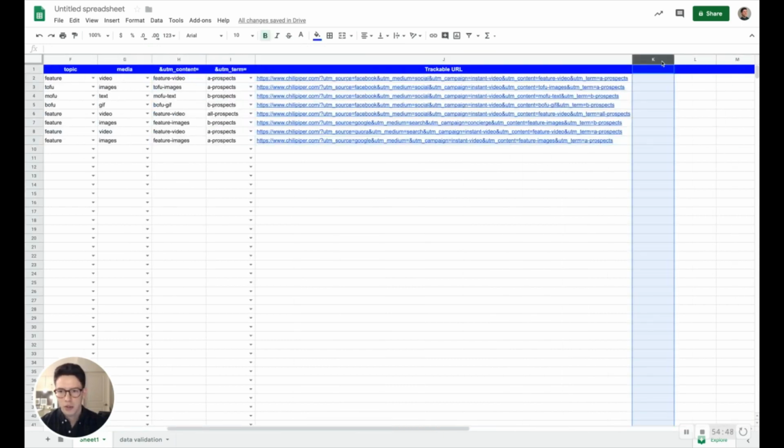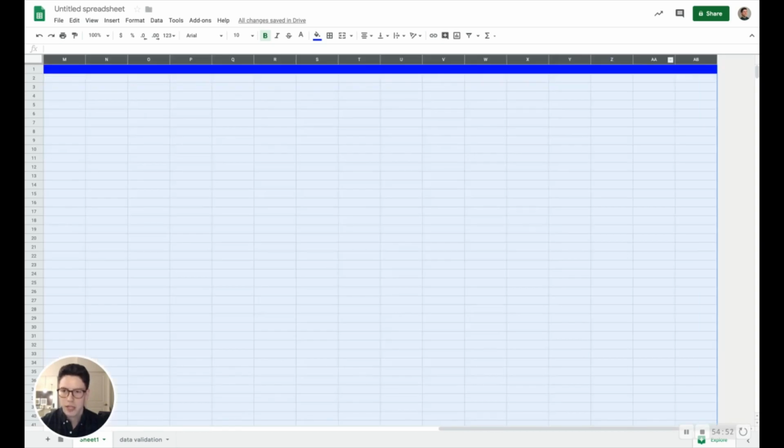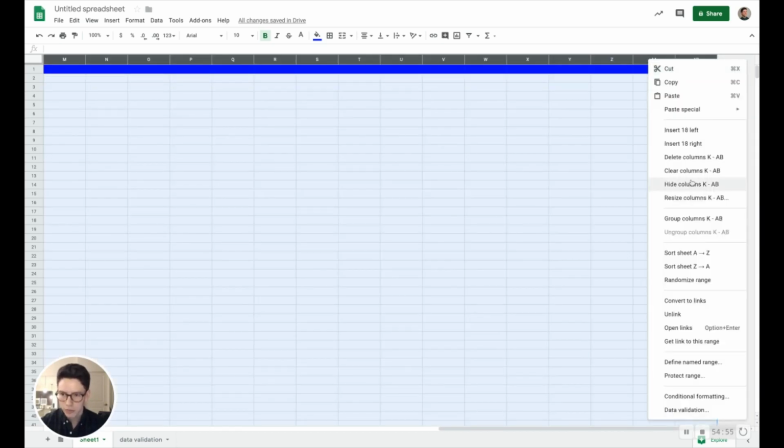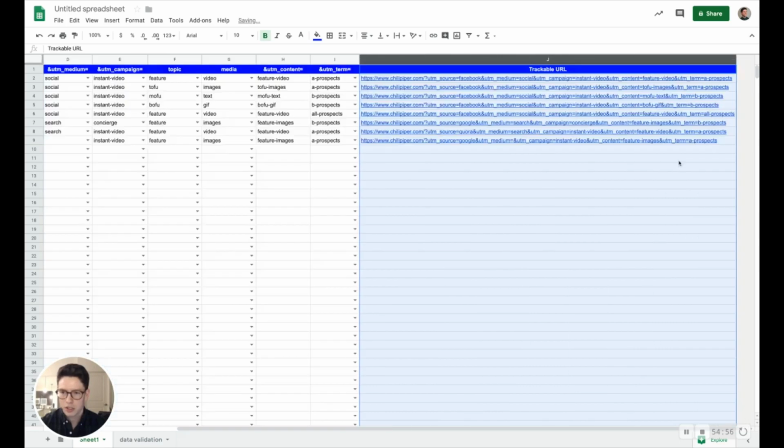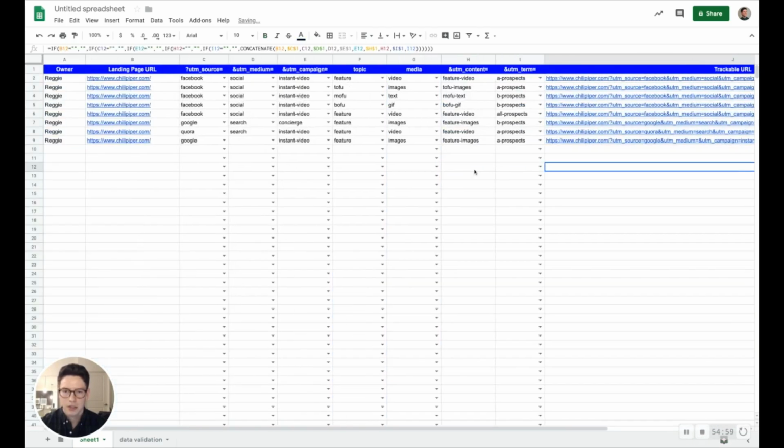Another thing I like to do is just delete empty columns. So Command Shift to the right, and then just delete these extra columns. And now you can't scroll too far. It just makes it a little bit more polished and easier to use.